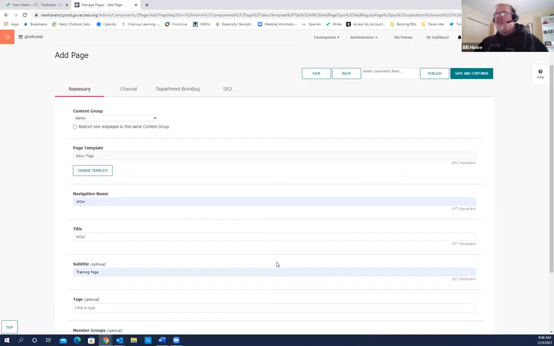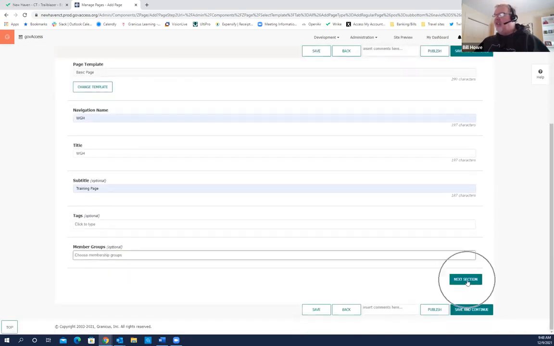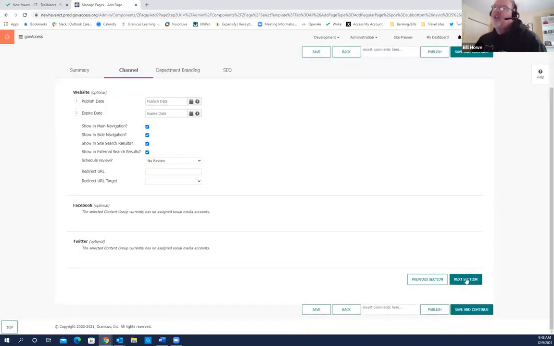Now, we've got 4 sections here. Summary, channel, department branding, and SEO. So when I go down here and it says next section, we're going to go to the channel section. Now, everything on this section is optional, but it's all kind of very important.